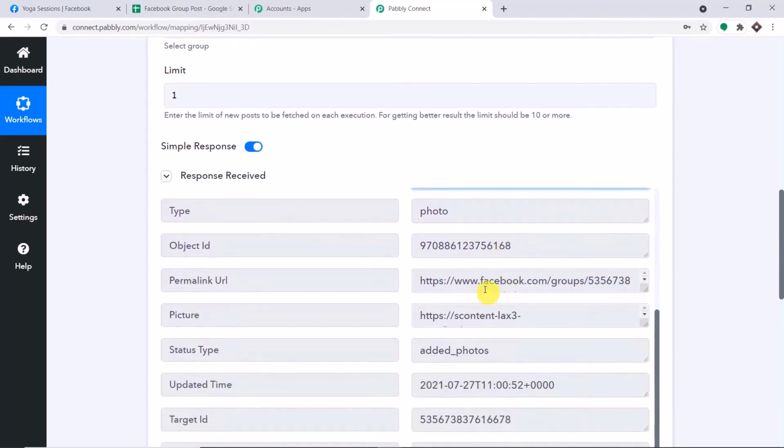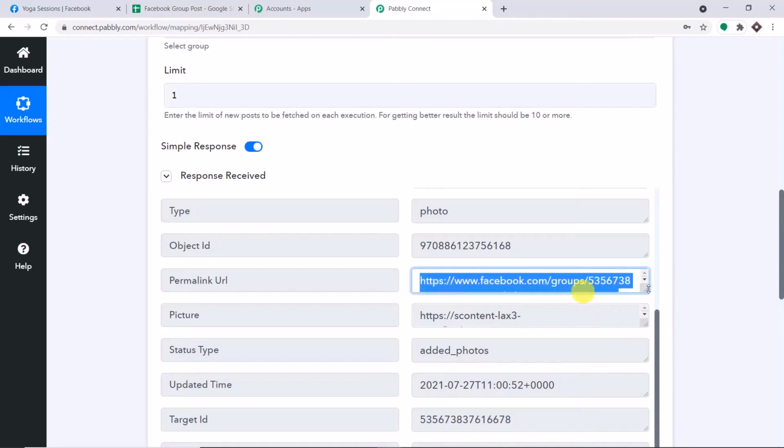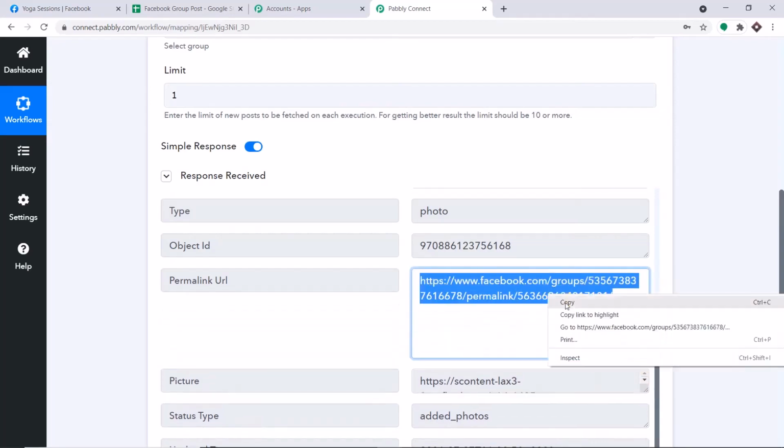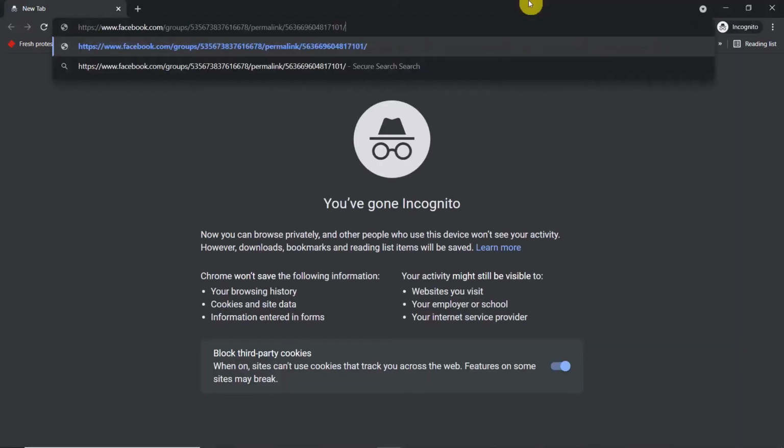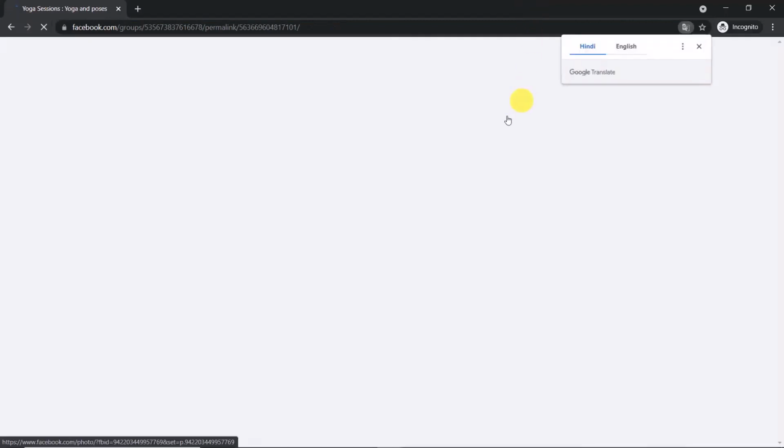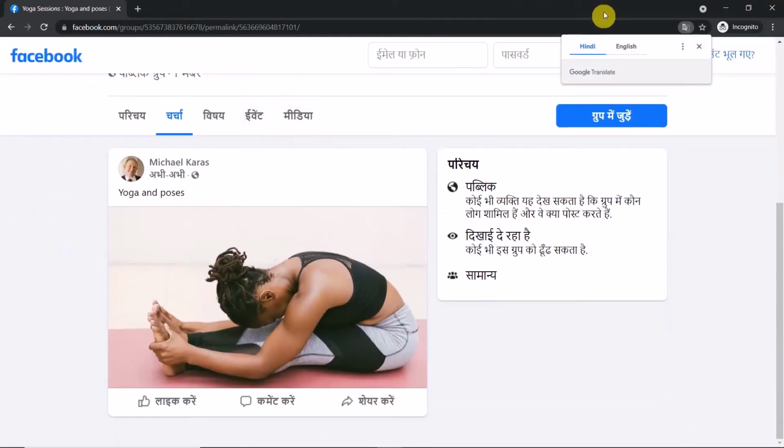Okay, and then we have the image URL. I'm sorry, this is the URL of the post. If I copy this and open this in a new tab, I'm sorry, in incognito mode, let's have a look. Do we have the post? Yes. So this is the post, yoga and poses.